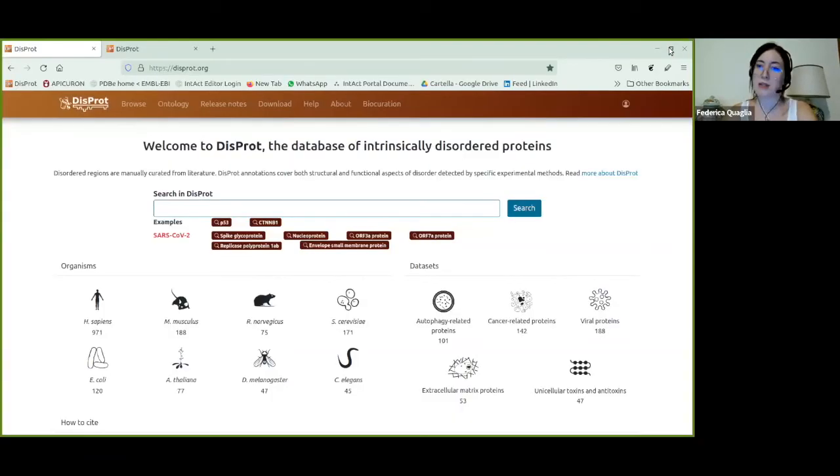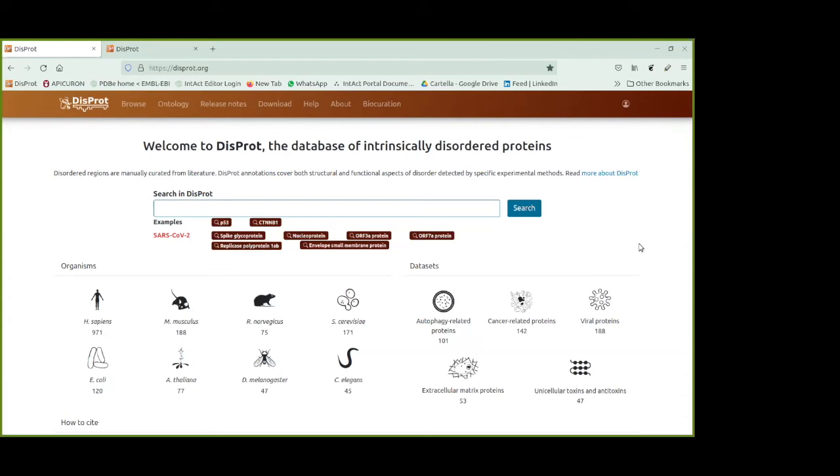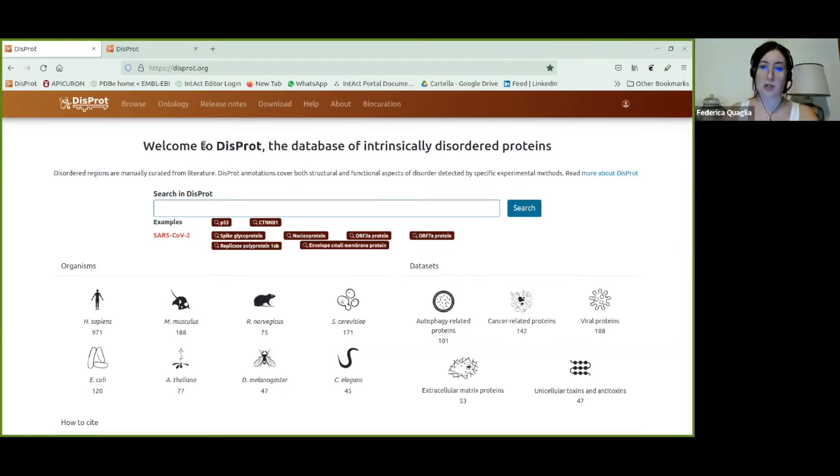Database of intrinsically disordered proteins. So in the previous webinar, we described how to perform a basic search in DisProt and how to explore the home page of the database, and also how to use the related documentation such as the help, about, biocuration, and release notes pages.